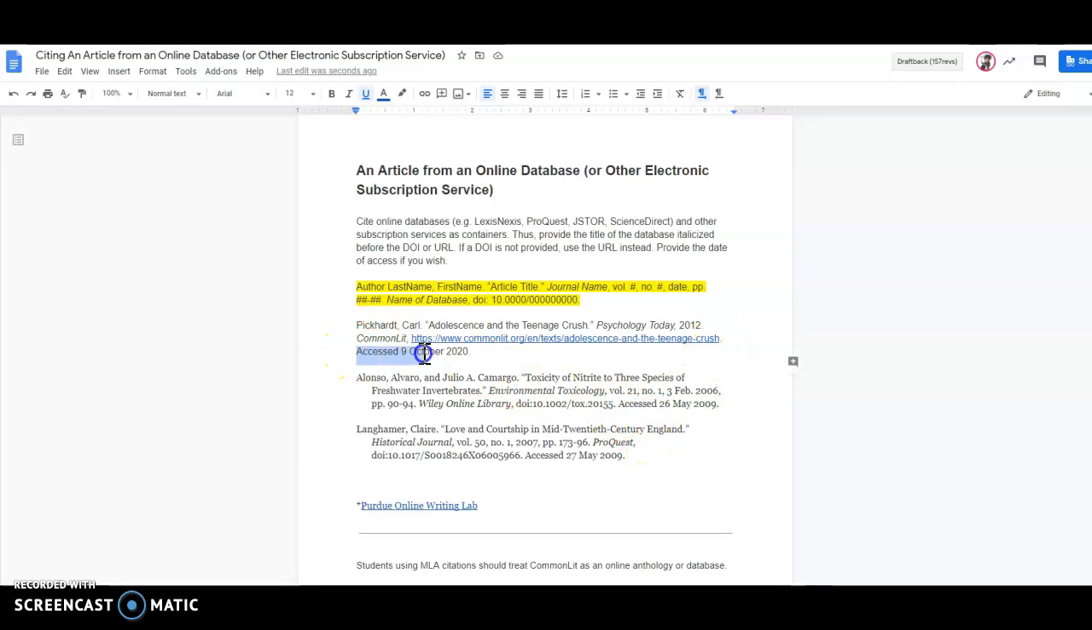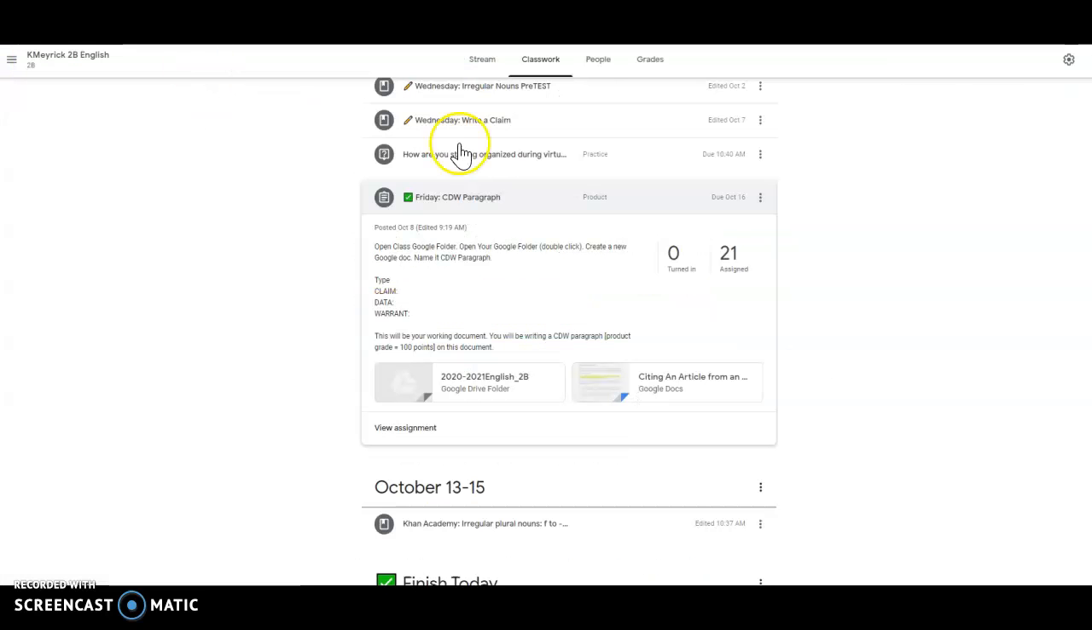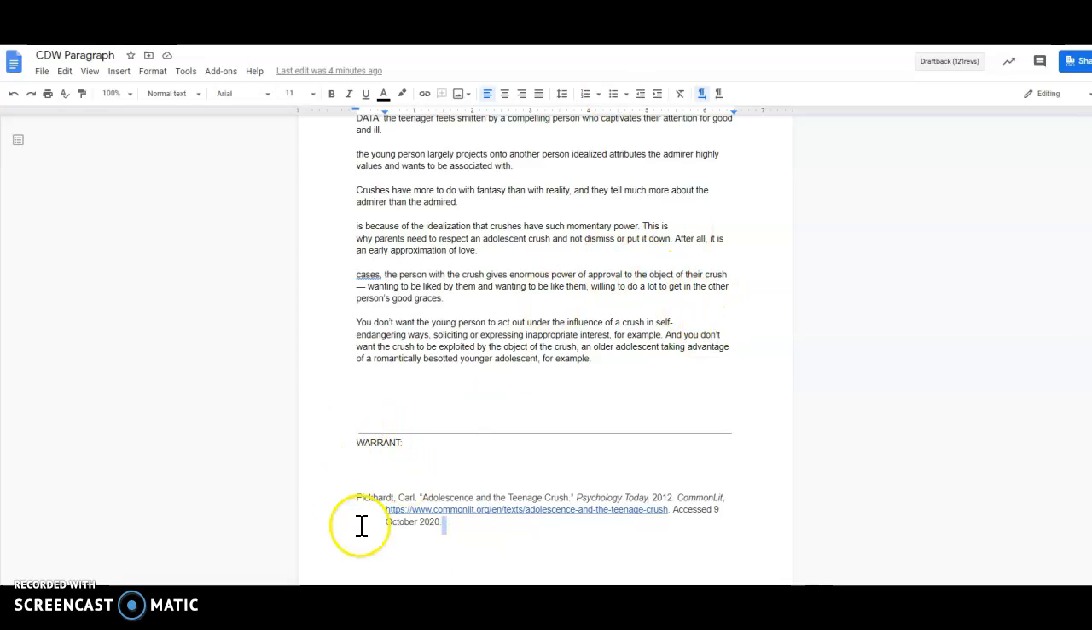And then you put the date you accessed it. Okay? So we did this in class today, the 9th. If you don't do this till tomorrow, you can change this to 10. Okay? All right. So once you do that, you can, again, just copy mine. That's why I did it in here. So you're going to press Control C to copy it. And you are going to go back to your document. And you are going to go down below warrant. And you are going to paste it.